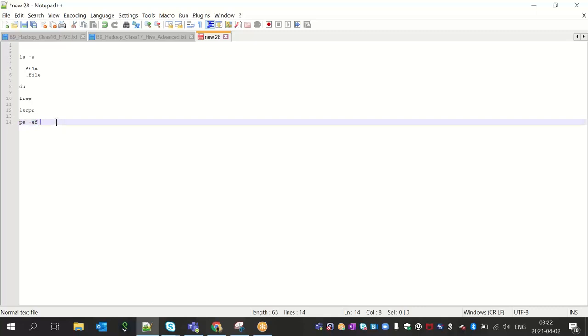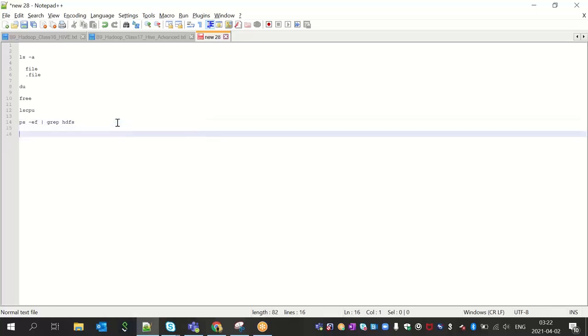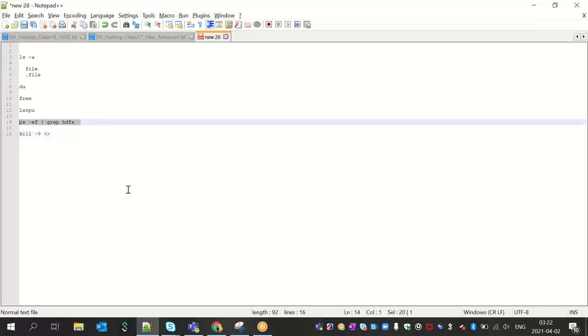Let's say I want to check the process run by service HDFS. So I will grep it, because ps -ef will give me all the processes which are running in a server. But if I am only interested in a process which has HDFS in it, I will grep over it. It will give me a process ID which I can use further to kill. I can use the command kill -9 with whatever process ID comes up from this command.